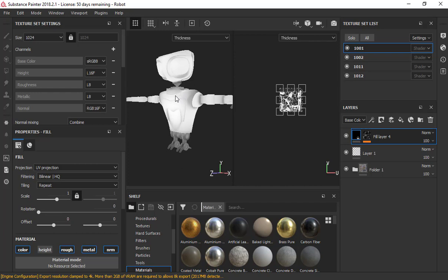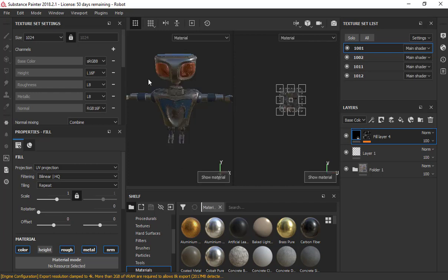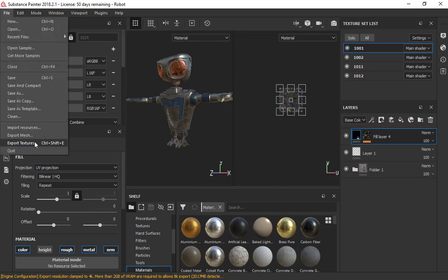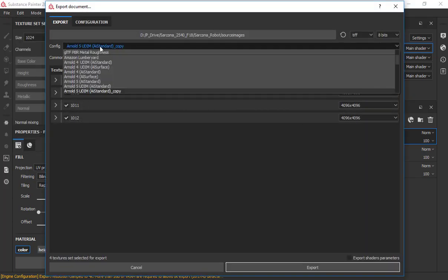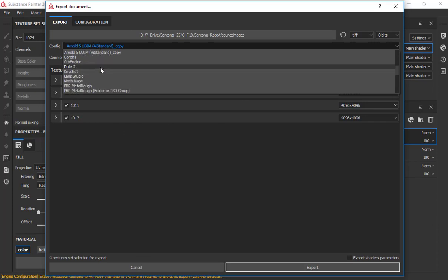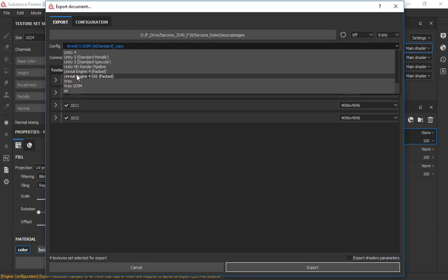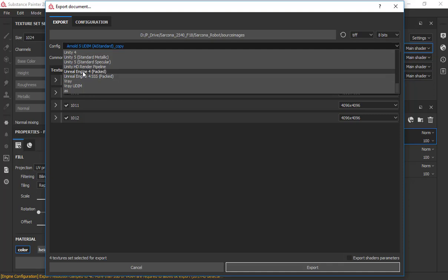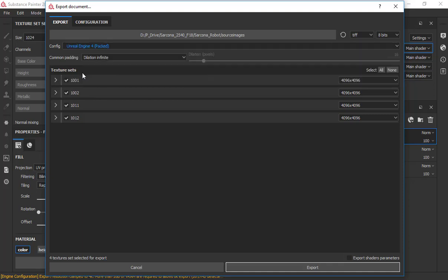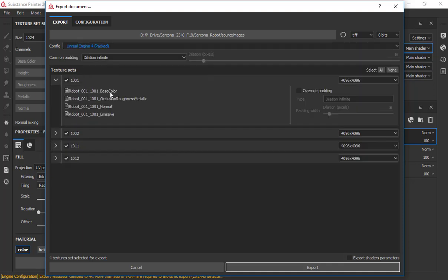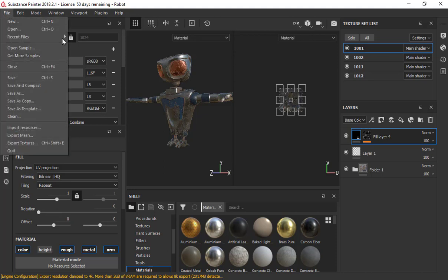I hit M. There it goes. Okay. So when I go to export this out, I go to export textures. And instead of picking Arnold from the list, I would go and find Unreal 4. There we go. And then what this is going to do is it's going to export out the base color, occlusion, roughness, metallic, normal, and emissive. Actually, let me export my other one out.